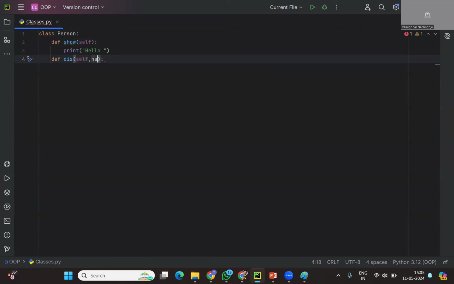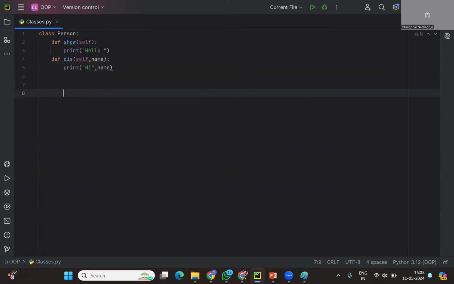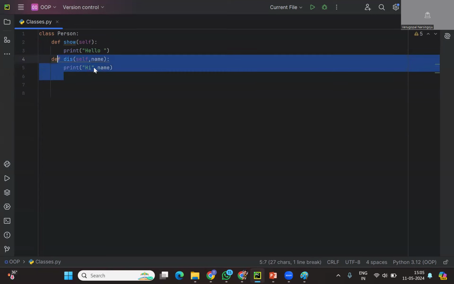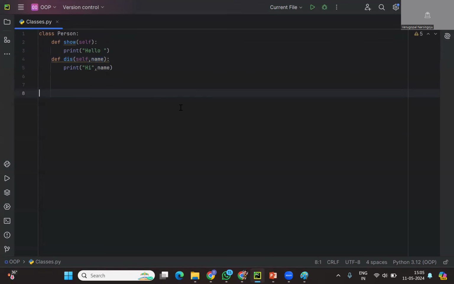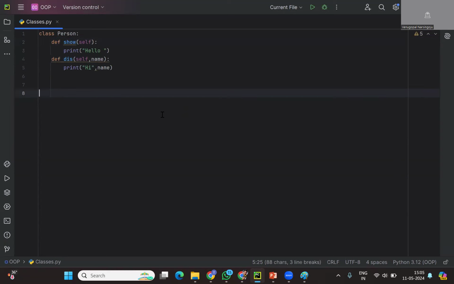Then, comma, I'll take one user defined argument. That means this function is taking one argument. Here I'll print one more message like hi, comma, and I just want to print the name. So I have declared one class, the name of the class is person, and I have declared two functions. In the first function, I'm not passing any argument, but in the second function, I'm passing one argument, that is name. So the class is ready. The class is a logical entity, that's the reason why I have written all the logic inside this.